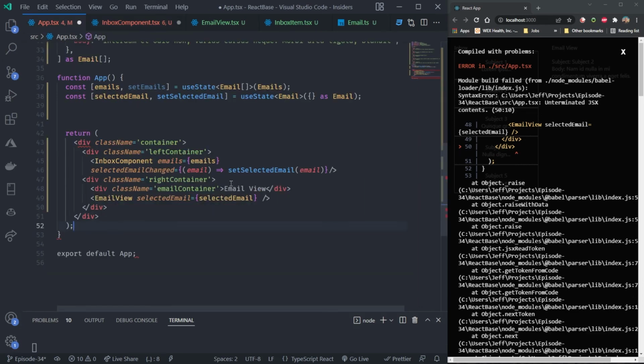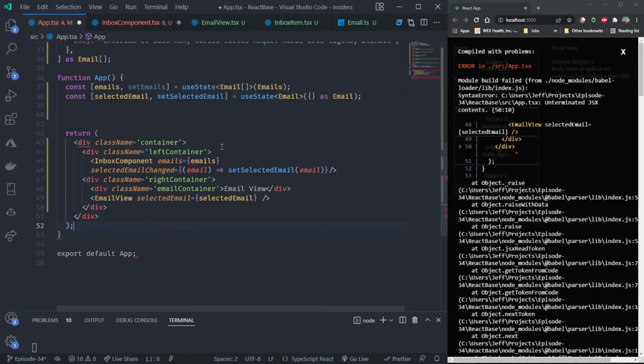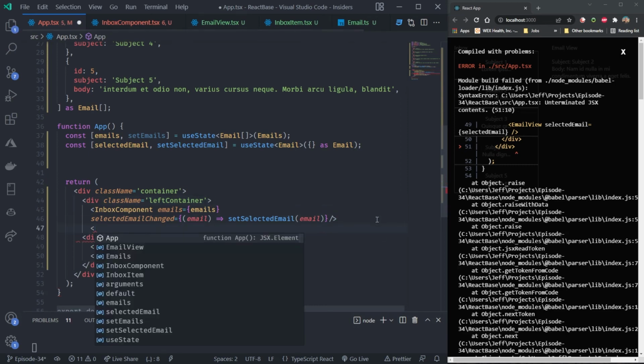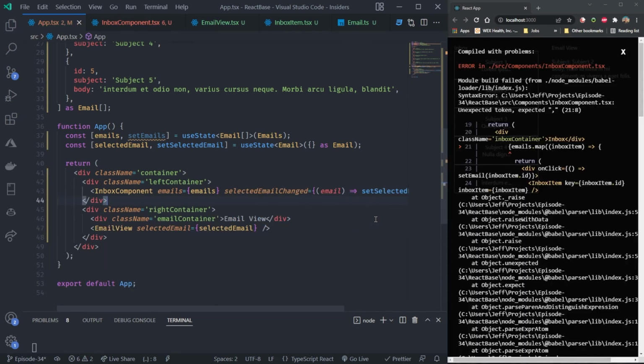So now I think we are good. What is your problem here? Div has no, so we messed up some of the divs here. Okay, let's open, close, open. Oh, the left container has no closing div. I must have deleted that. All right, so now we're even here.